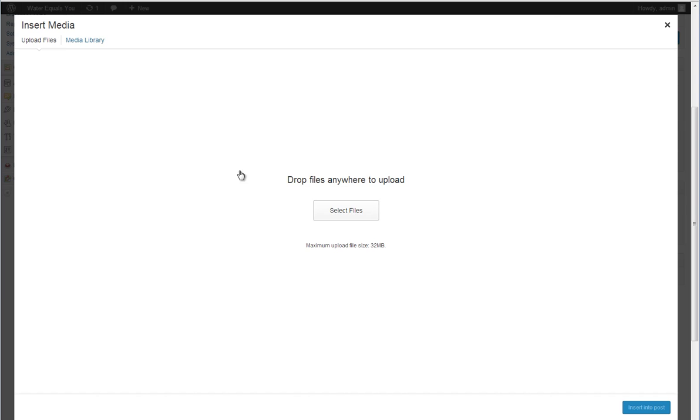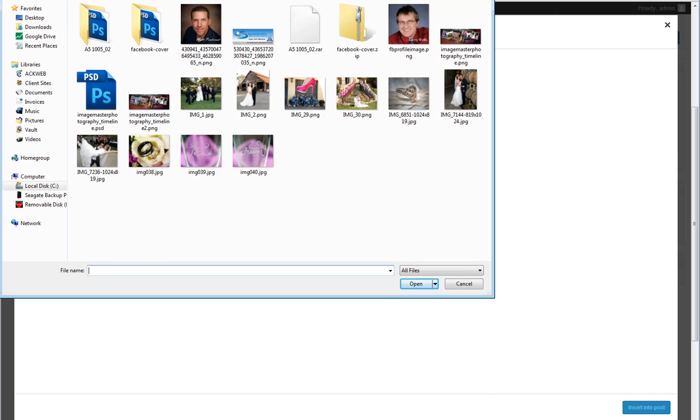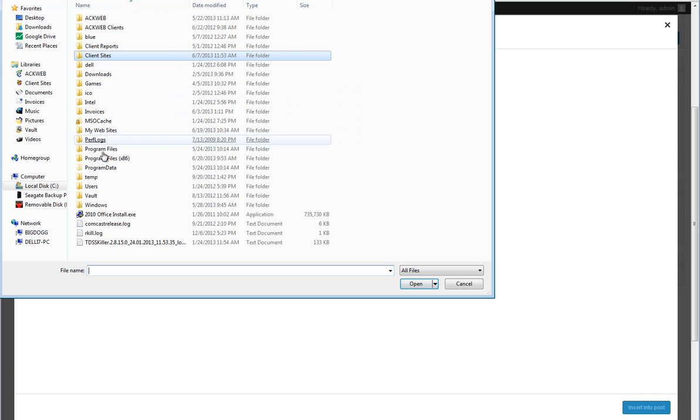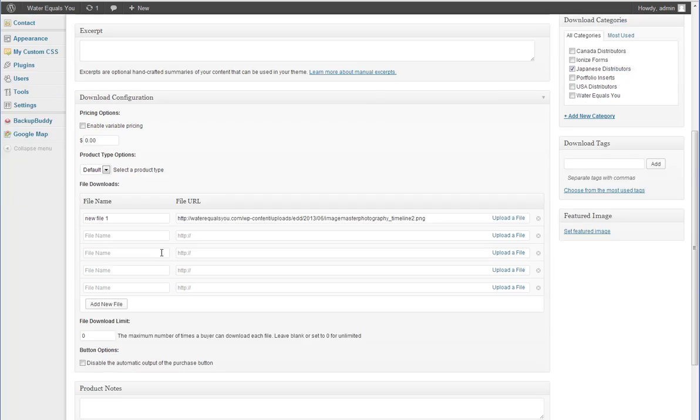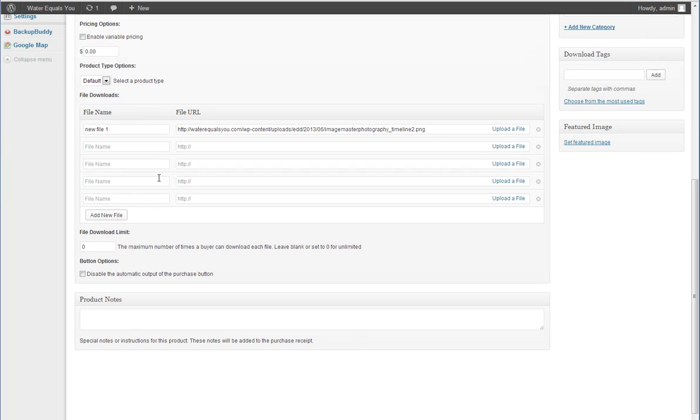Once you click select file, it brings up your window here, and you can browse around your computer looking for the file that you want to upload. Okay, now I just hit close because I'm not going to upload a second file, but I want to show you at the bottom here, if you want to limit the number of times the file can be downloaded, you would do that here at the bottom of the page. So the maximum number of times the buyer can download each file. We've been changing everything to 1. Okay?